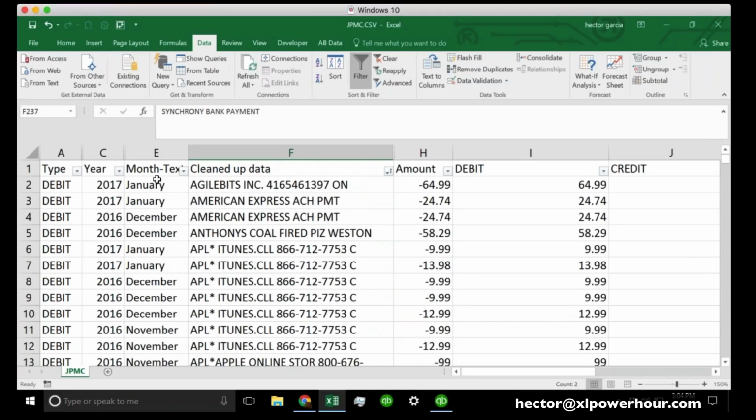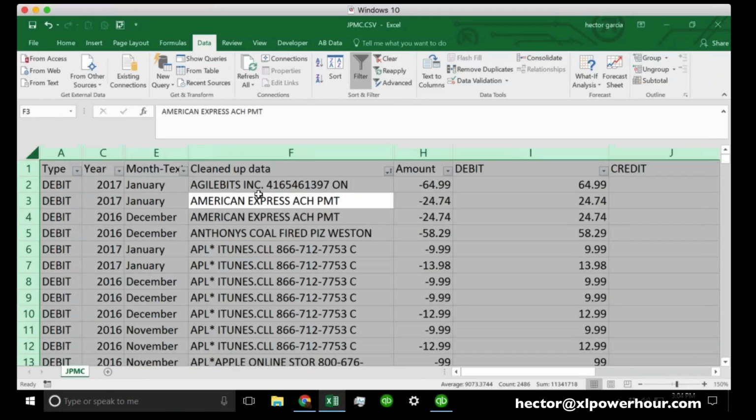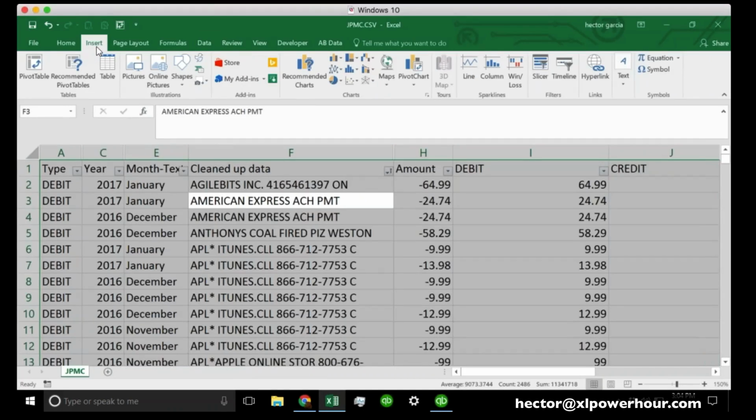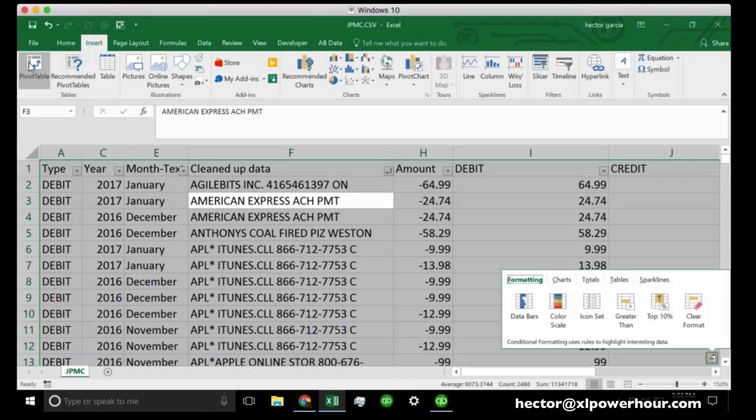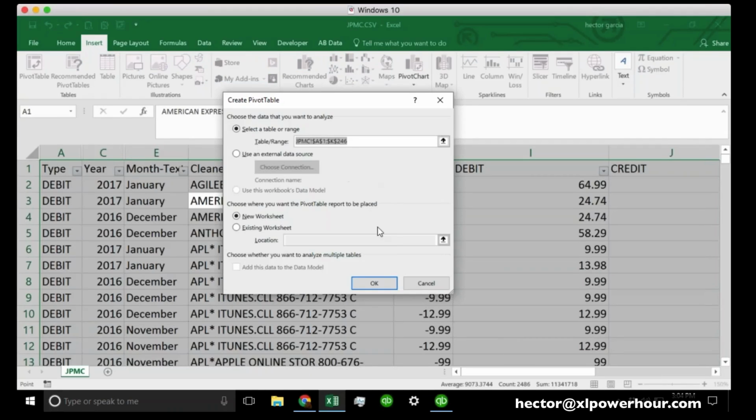So then after the data is cleaned up, I'm going to go ahead and hit Control A again, so I select my data field that has information in it. And then I'm going to go into the Insert tab and click Pivot Table. And again, if the data is good enough to go on a pivot table, the data is good enough to be imported. Okay, so I'm going to go ahead and click OK.